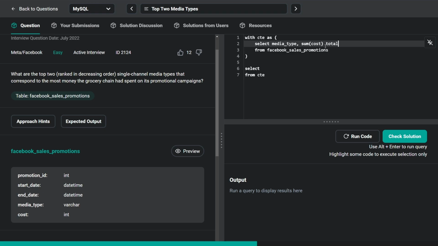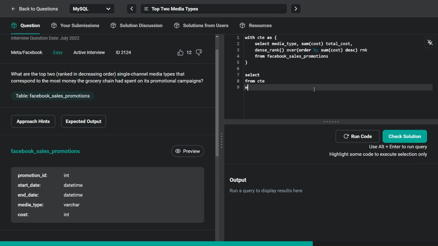We're going to call it total cost. And now we need our dense rank over, and we need it based on the sum of cost, actually order by sum cost, close the parentheses, descending, and then we're going to name this RNK. Down here, we're going to say where RNK less equal to 2, and we're going to select this one, media type and total cost right here.